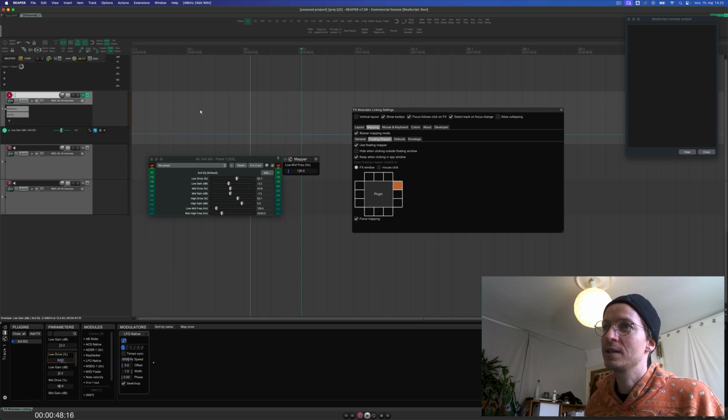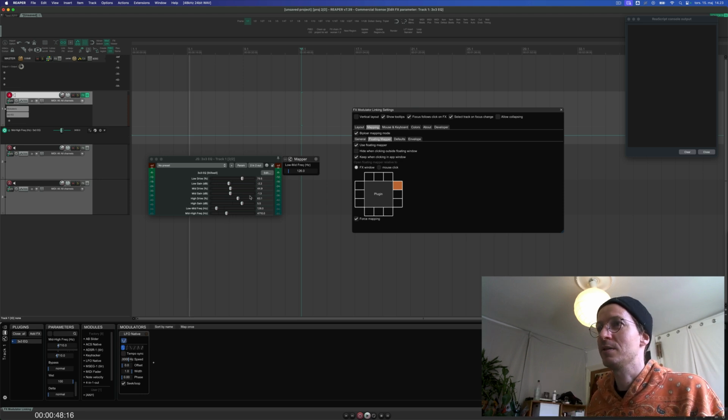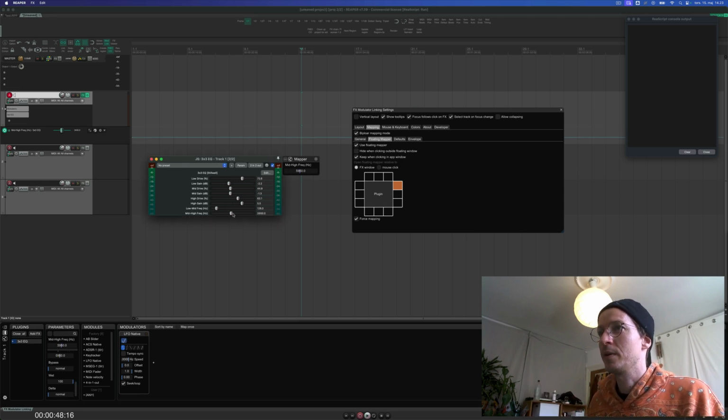So if there is data on the envelope lane, like here, I can change the parameters, but if we go down here to one that's not, then it will do that even though it's basically controlled by the envelope lane. It took a while to figure that one out.